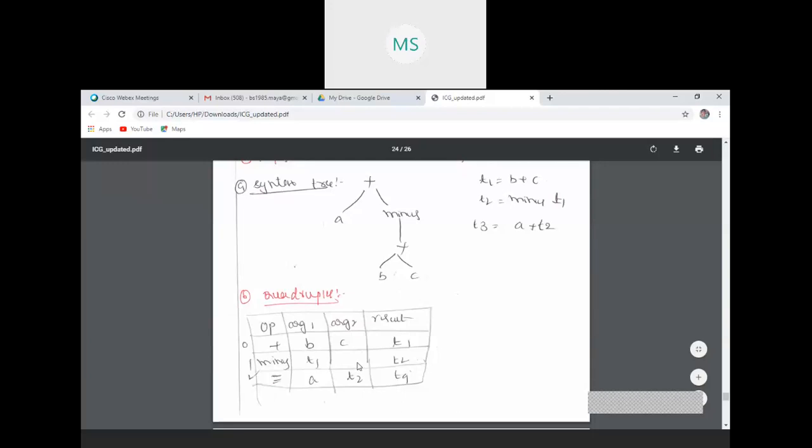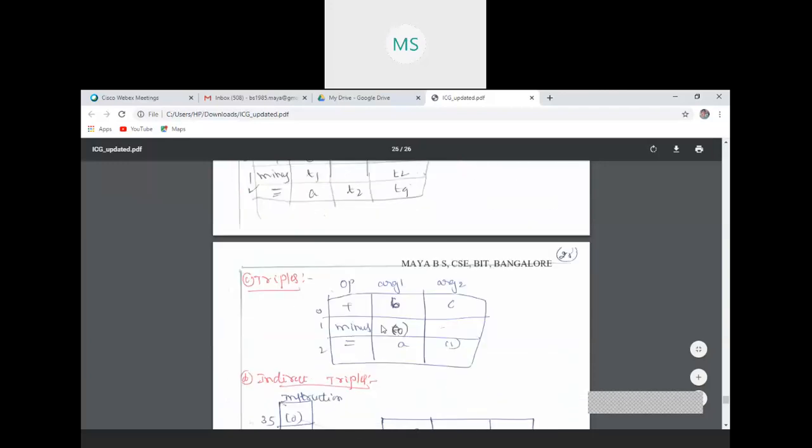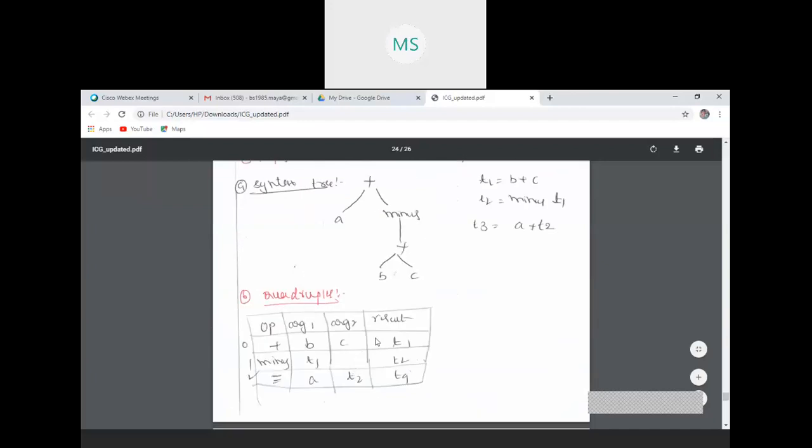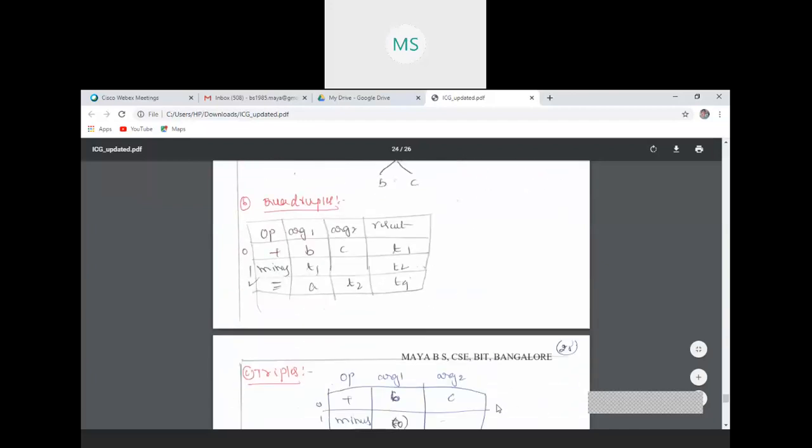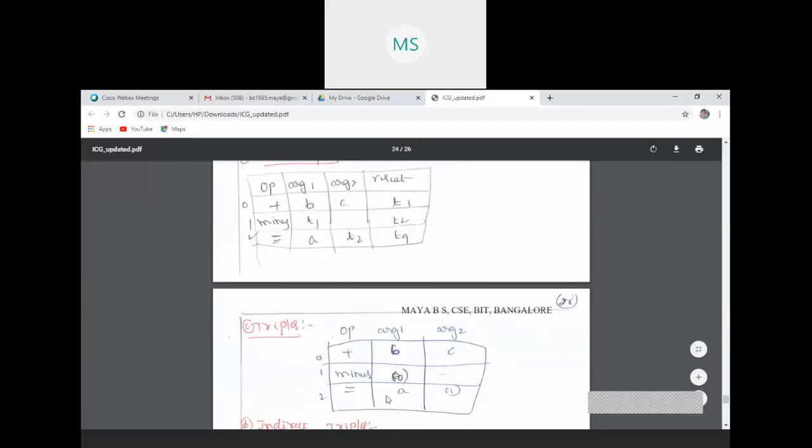Now I am moving on to the triples. How to write triples? Instead of writing the last column, you write plus b, c, and there is no need to write the result column. Next, minus. Then what is the value of this? You already computed plus b c at index 0, so you write index 0. Next, plus a, and where should the value be stored? The value is stored at index 1, so you represent index 1. The result column is not required.